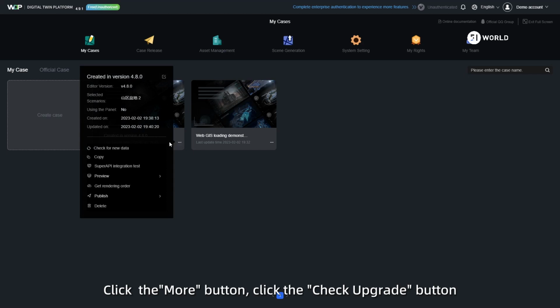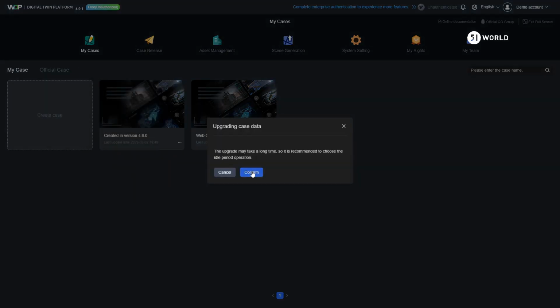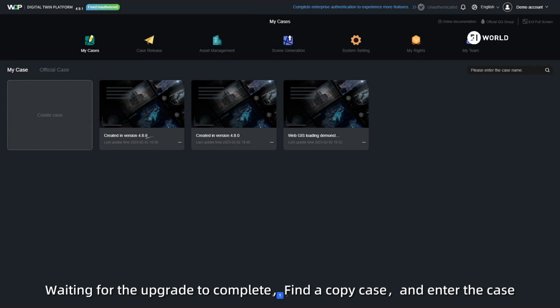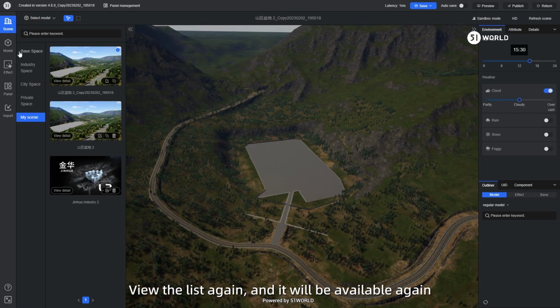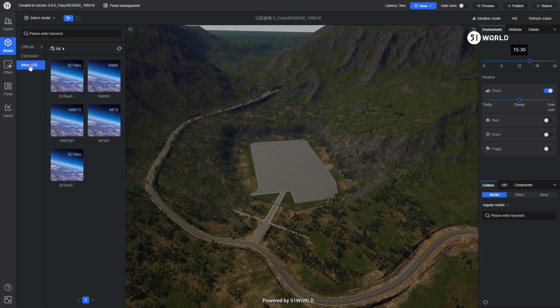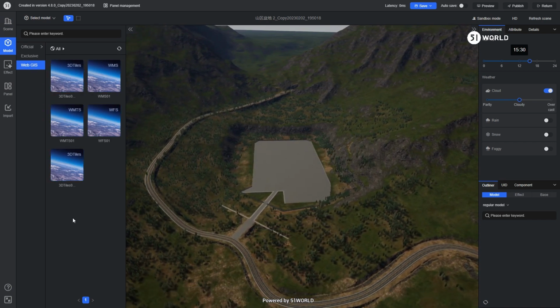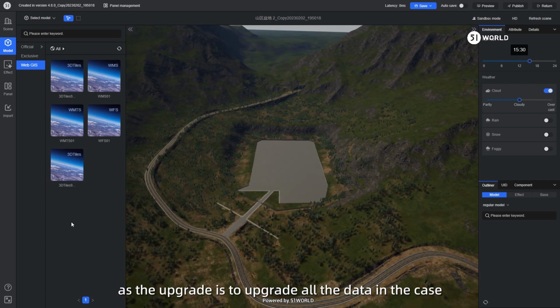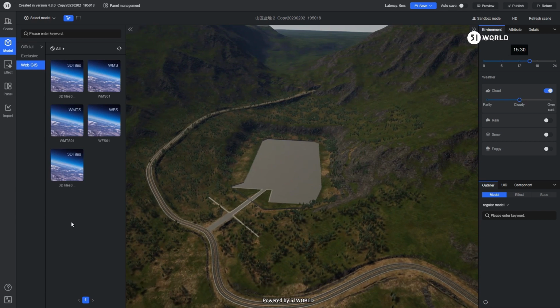Click the More button, click the Check Upgrade button. Waiting for the upgrade to complete, find a copy case and enter the case. View the list again, and it will be available again. Attention, please use the upgrade case with caution, as the upgrade is to upgrade all the data in the case. So please create new scene whenever possible.